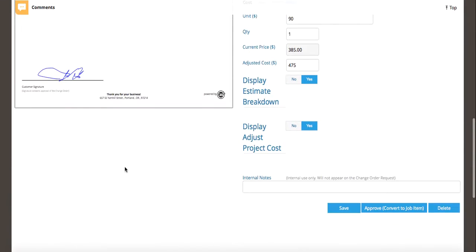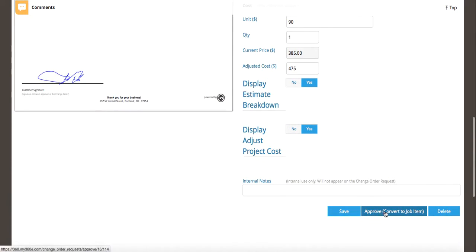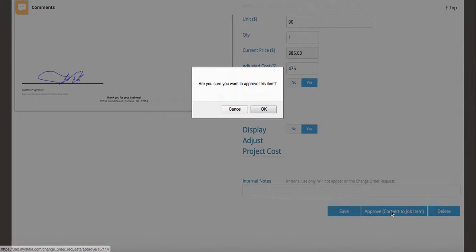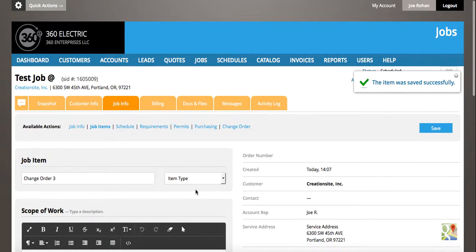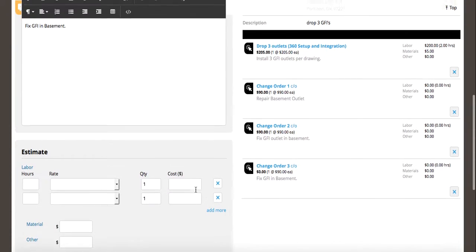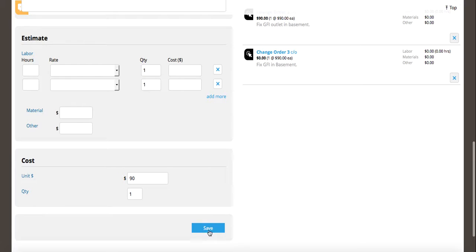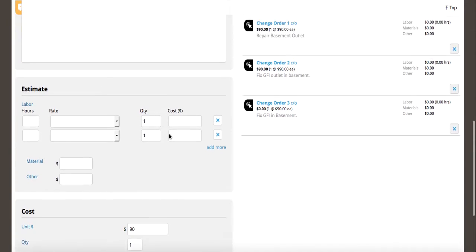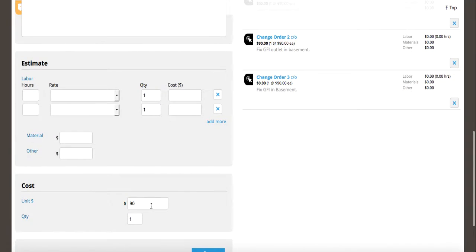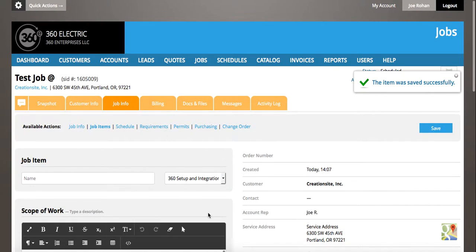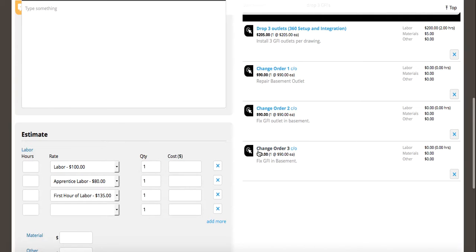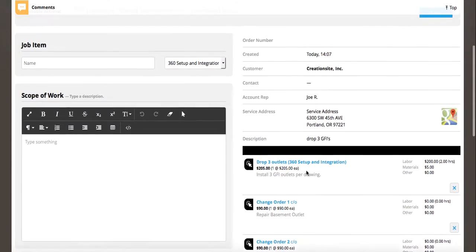Now the next step is to actually approve it and put it into the job. So I'm going to convert this here, click this once, say OK. It's going to shoot me over to my job item screen. Now the only thing I have to do, look, is one more time, just hit save. And what this wants me to do is just make sure that I have the numbers right. Once I hit save, you'll see my change order registers, and so does my price. So those have all indexed themselves against the job.